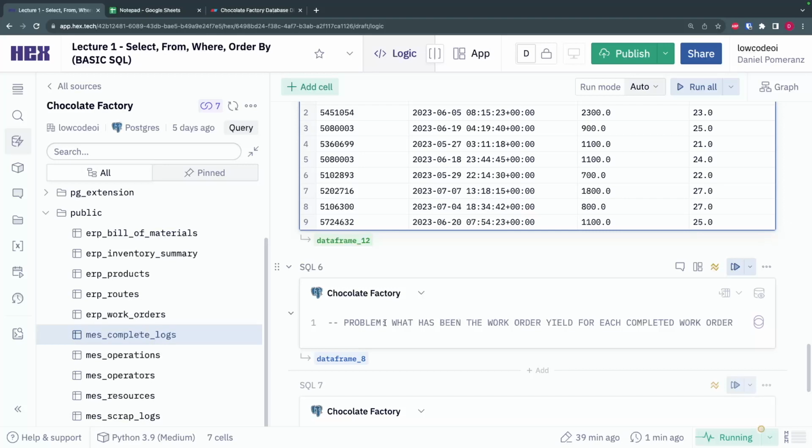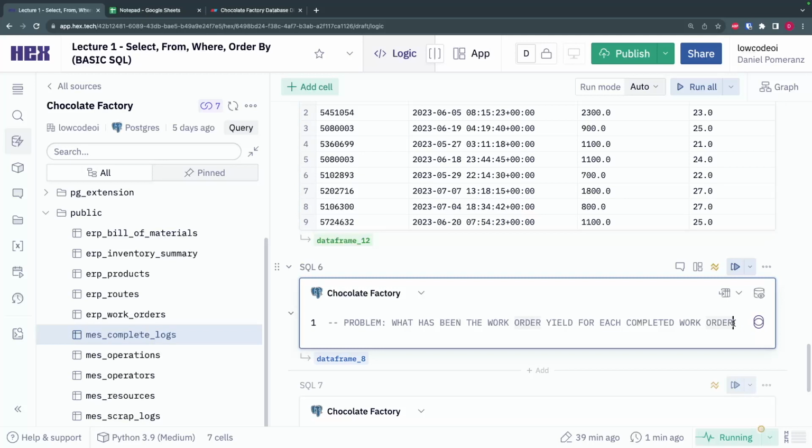And so what I mean is the yield, if you are making 100 chocolate bars and the work order only produced 90 chocolate bars, that's going to be a 90% yield on that work order. So see if you can pull a list of work orders with a calculated column for the yield, and then maybe sort by yield and see which work orders have the highest and lowest yield. Okay, pause now.